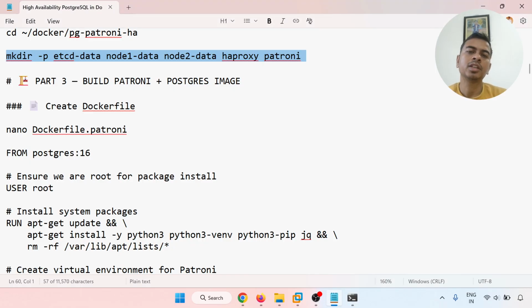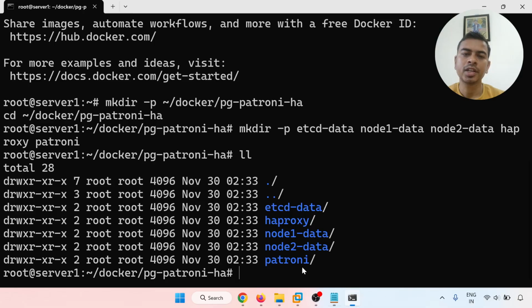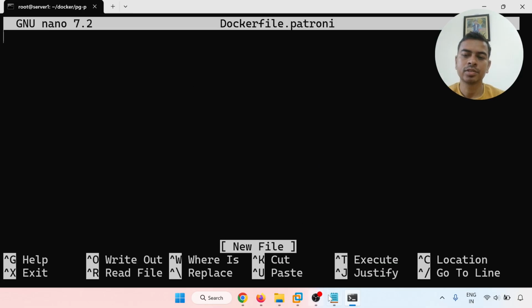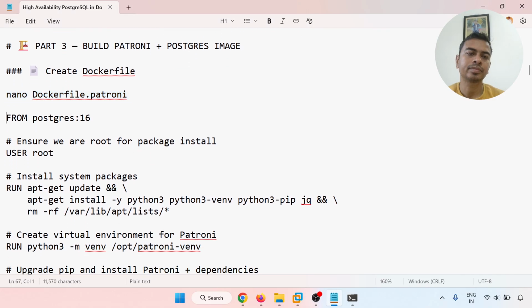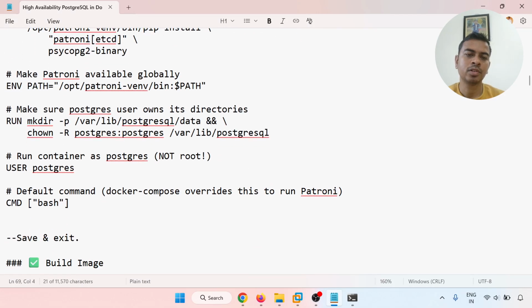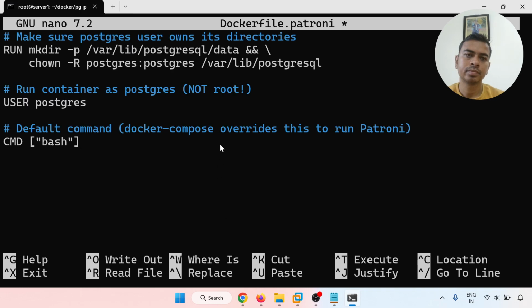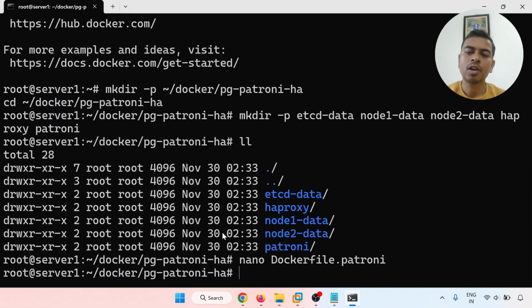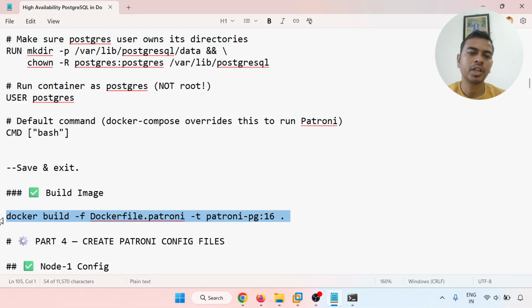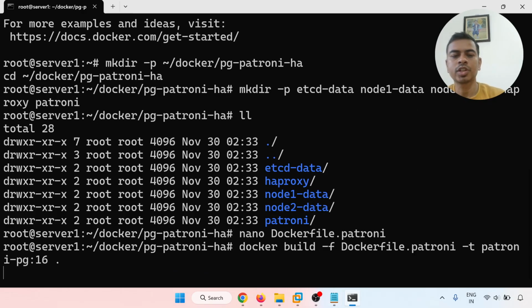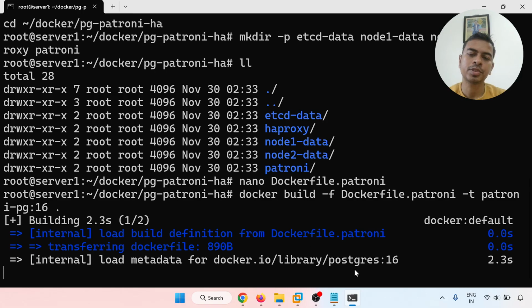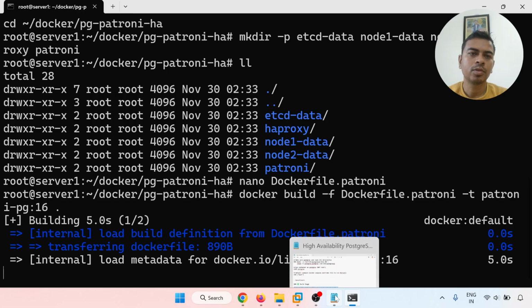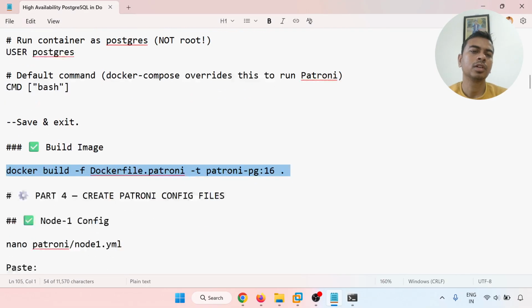Now part 3, build the Patroni Postgres image. We create the Dockerfile. Just remember that we are now working inside the pg-patroni-ha folder. Inside this folder, I'm going to add this code, then Control X, Y. Now I'm going to build it. Build Docker with the -f Dockerfile.patroni file. Here I'm using Patroni with PostgreSQL 16. It will take some time. We'll discuss it in the document.